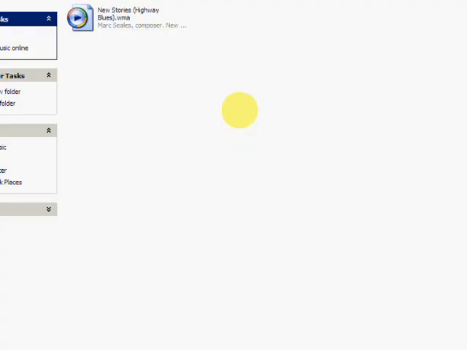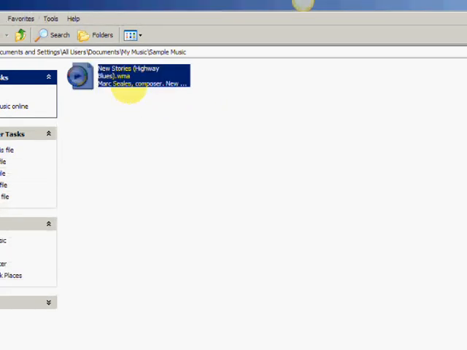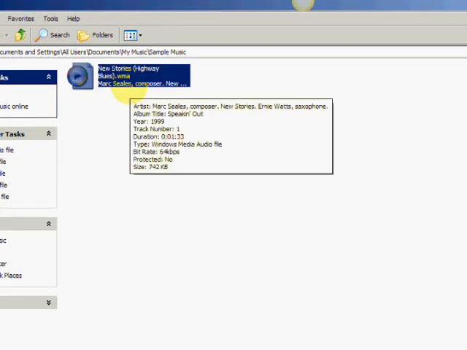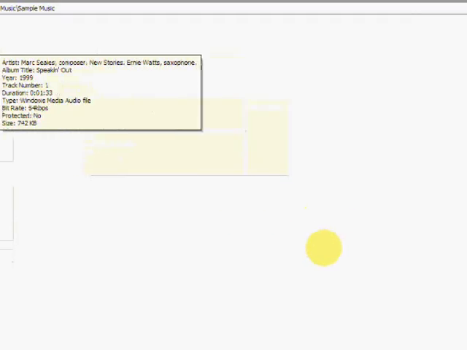Now, just to show you exactly how it works, I'm going to permanently delete this file. It's called News Stories. It's a Windows Media audio file. I'm going to permanently delete it by using the Shift-Delete key. And now it's gone.